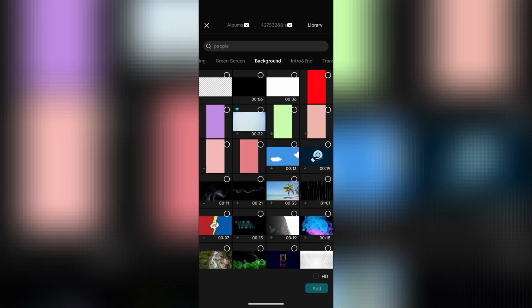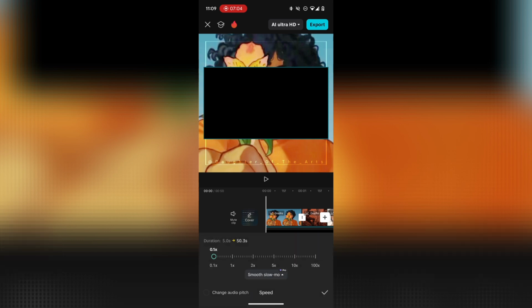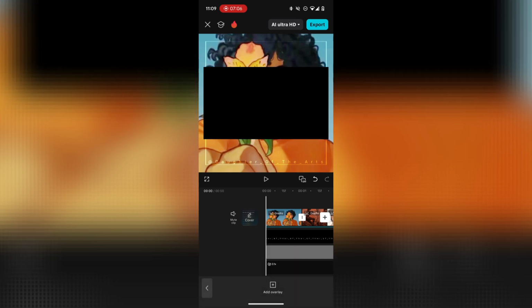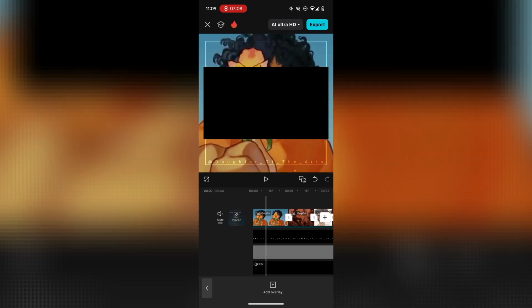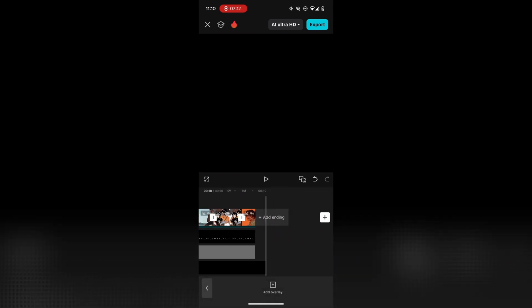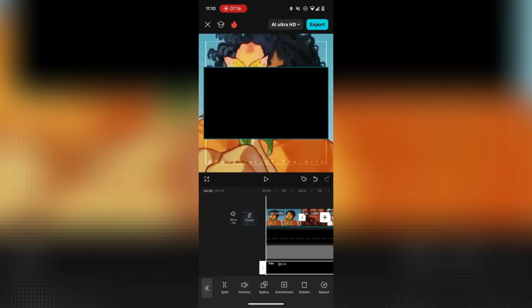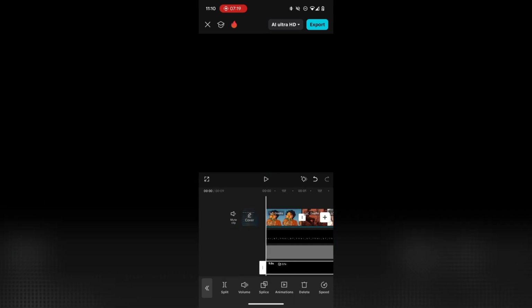Next, you want to go to add overlay in library. Then you want to go to the 6-second black one. And then slow it way down, which won't change how it looks. And you just want to cut it and delete the last part and drag that to where it fits your video. Bring that to full size.